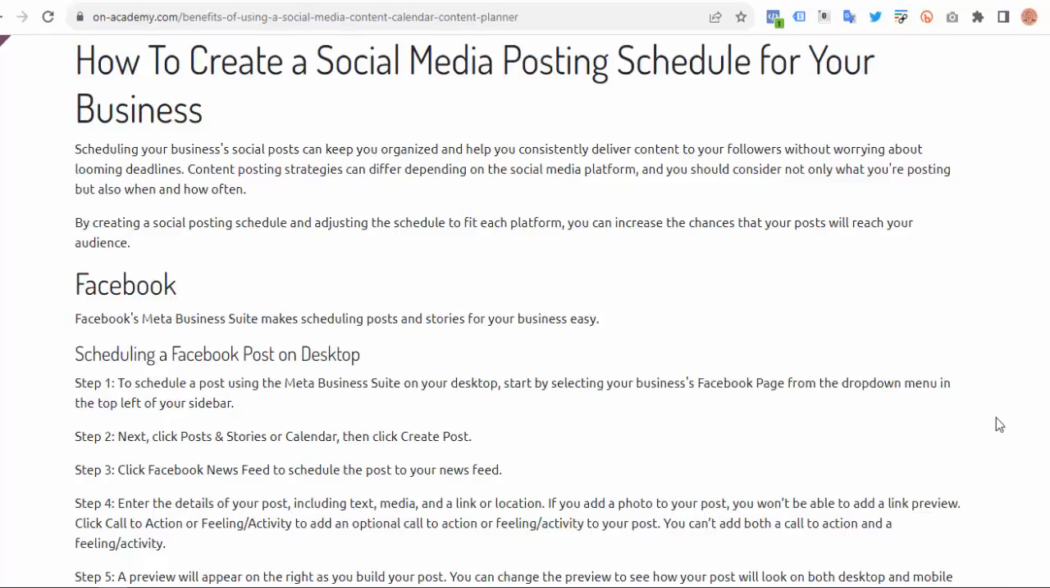Step 5. A preview will appear on the right as you build your post. You can change the preview to see how your post will look on both desktop and mobile by using the drop-down menu at the top of the window. Step 6. After building your post, click the arrow next to Publish and click Schedule Post. Select the date and time you want your post to be published and click Schedule to schedule your post.